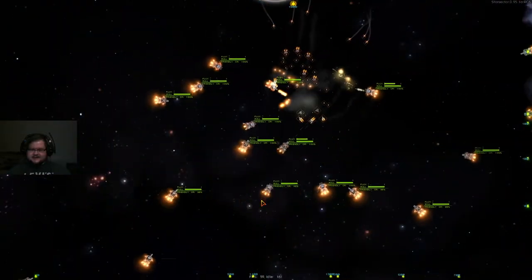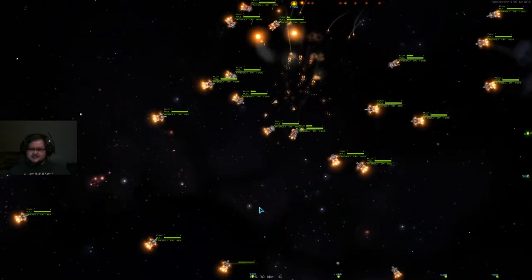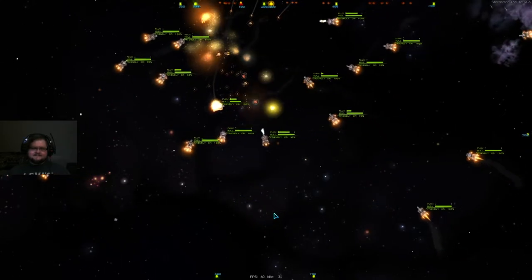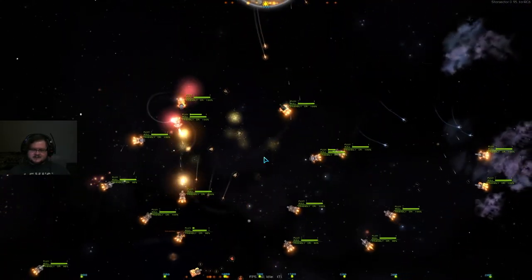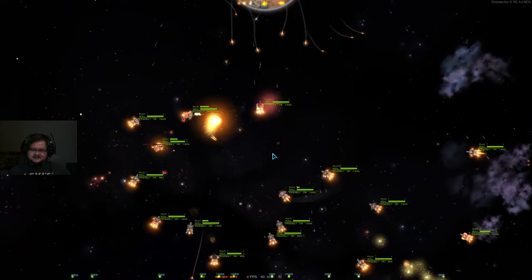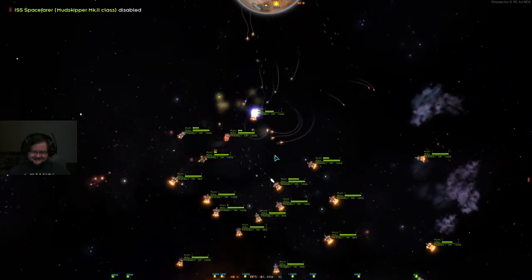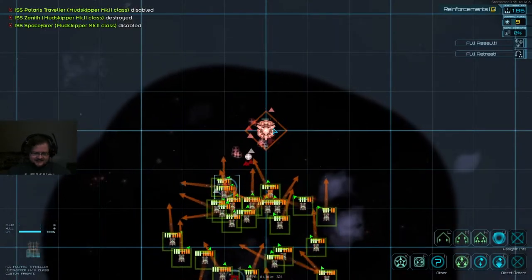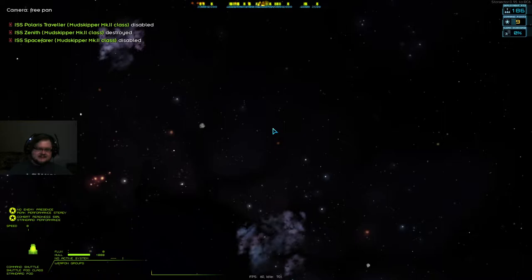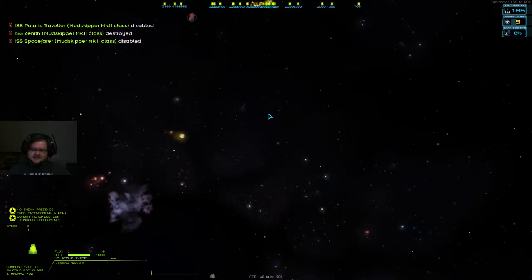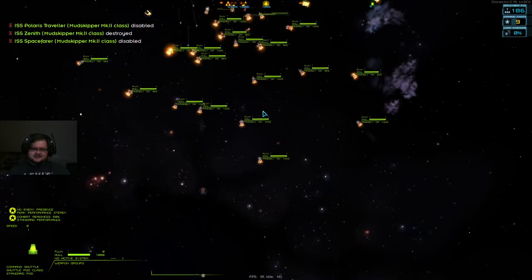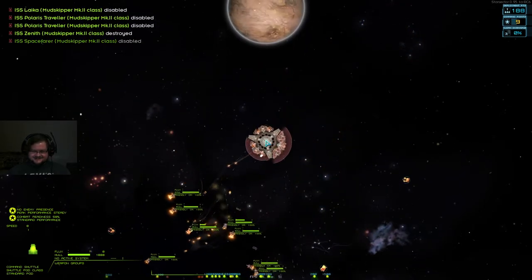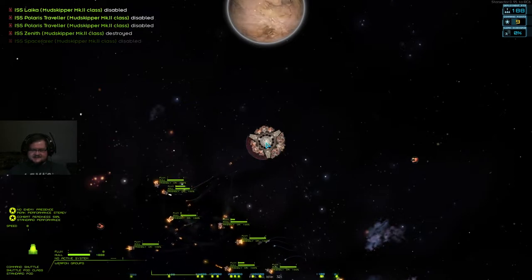Anyway, let's see how well they do. I'm assuming they won't necessarily do too well, because they don't have any defenses whatsoever. So I assume they're just going to get slaughtered. But let's go ahead and go to Free Pan, come over here to where the station is, and watch them just drop like flies, because they have no defenses whatsoever.